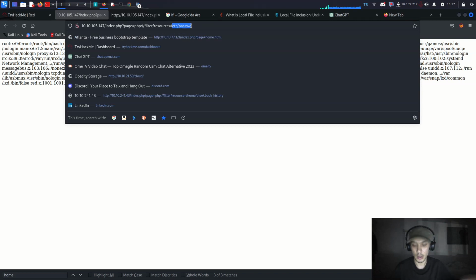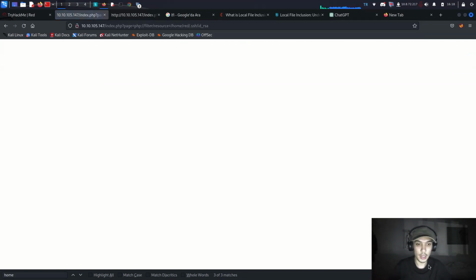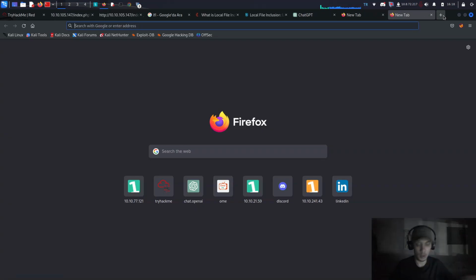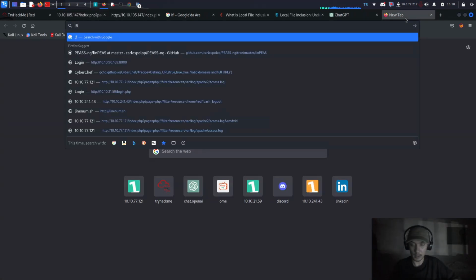So if I go here, for example, the red, or check for something like SSH or id_rsa, it's not giving us anything because it's not going to work. How can we check for it? We just have to check like that. So let me check here with LFI.